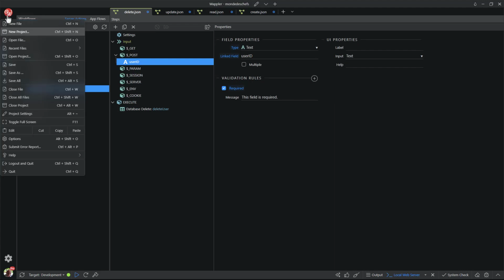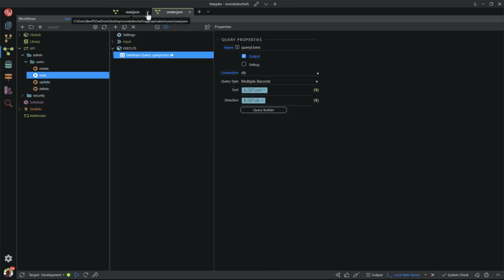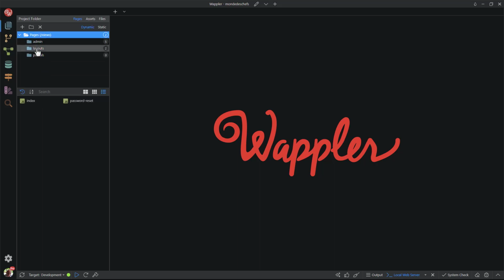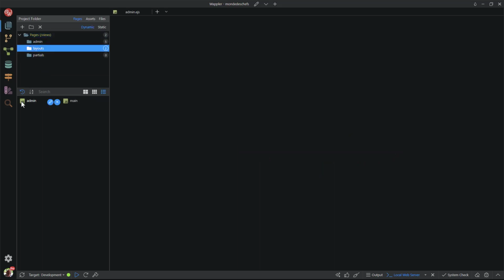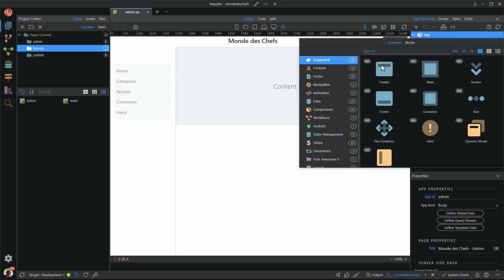Save all of the files and close them. And that is it for the server actions. Now to use these functions on the front end. I start with the admin layout page. Here I add the notifications component by right-clicking App and choosing Components and Notifications.